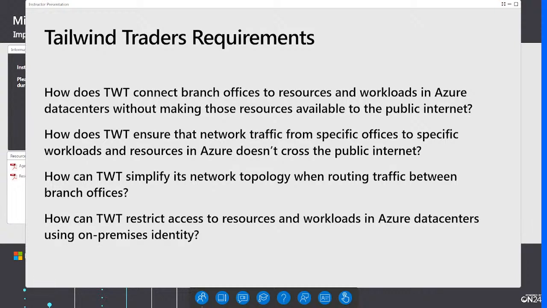And last but not least, how can Tailwind Traders restrict access to resources and workloads inside their Azure data centers using their on-premises identities? They've got a significant amount of investment in capital in the user accounts and identities that they've been building up on-prem over time. So they want to keep using that, and they may have specific, say, even line of business applications that require that kind of identity to be used to authenticate into the applications.